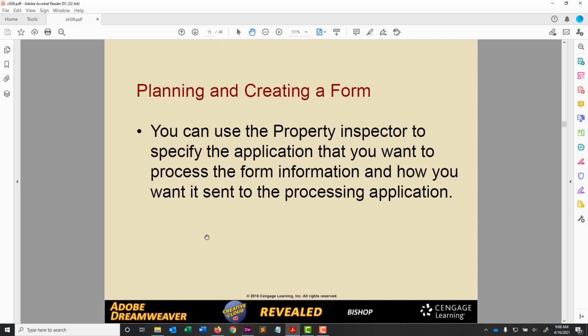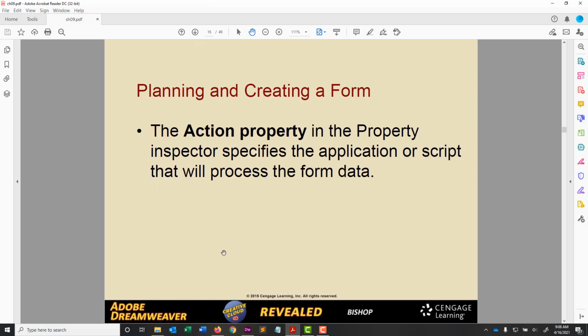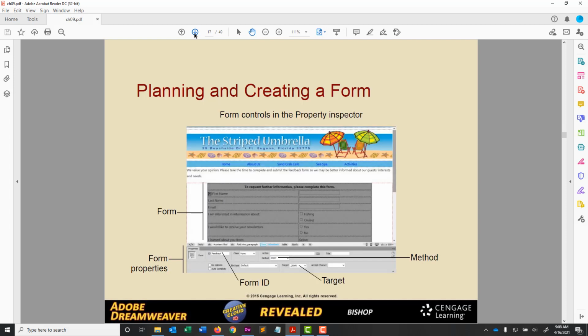You can use the property inspector to specify the application that you want to process the form information and how you want to send it to the processing application. And we'll practice this. The action property is where we're going to practice it. We're going to actually use a JavaScript file that's going to process our form information. So we will develop this form by adding the labels and the form objects as we go through later lessons.